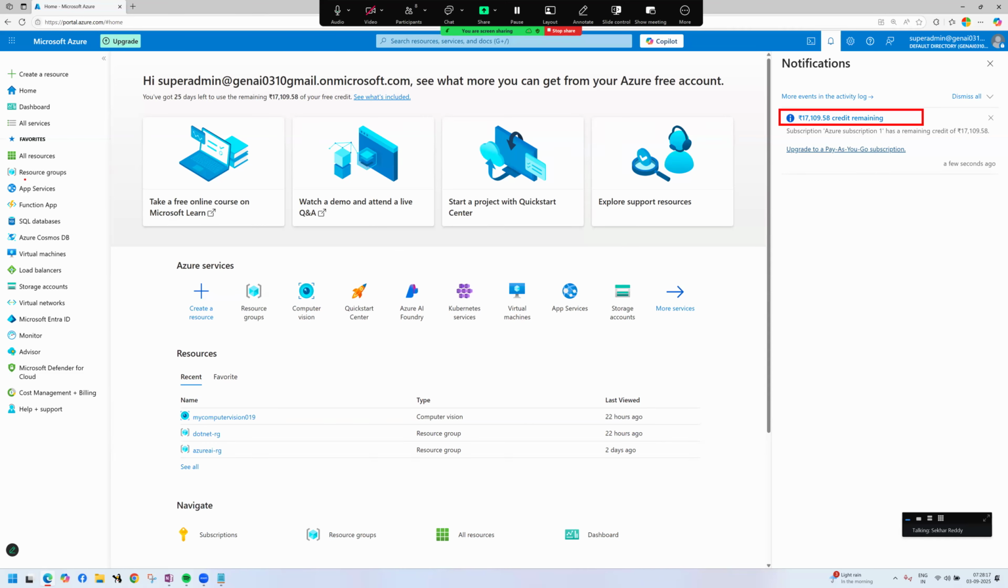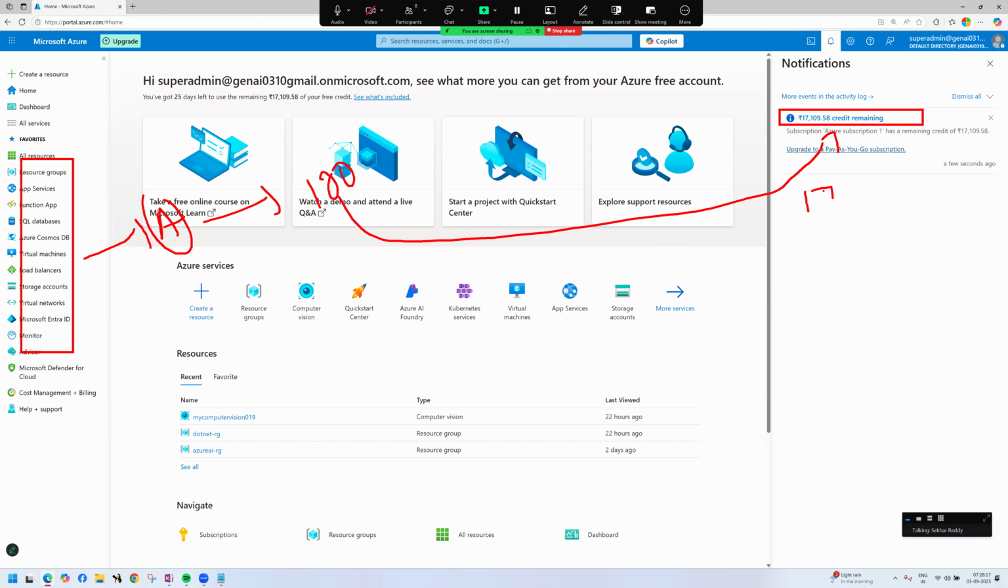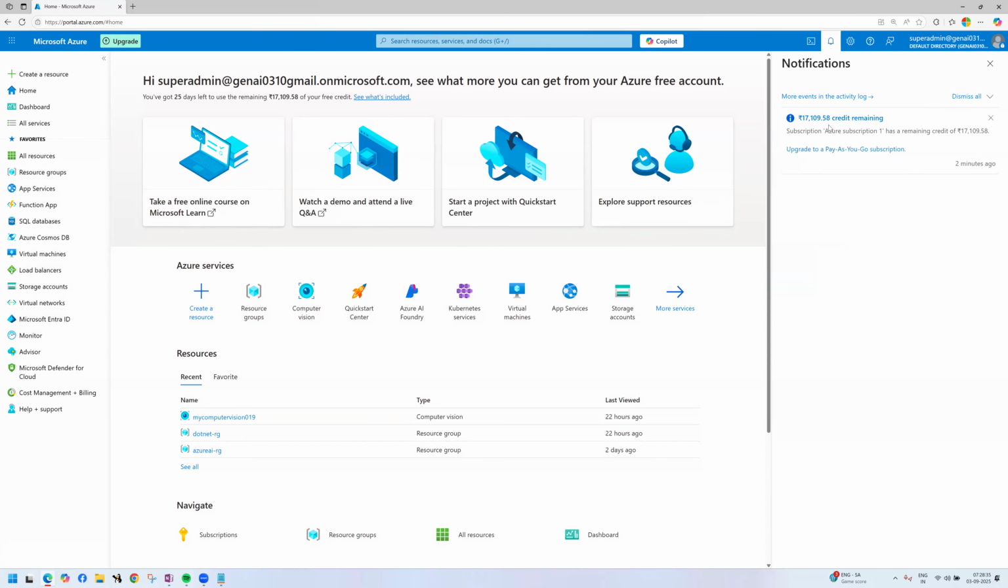For example, currently it is showing 17,109 rupees, right? Tomorrow I deploy one AI service. Assume that the AI service consumed 100 rupees. That amount will be debited. Tomorrow it will show something like 16,910 rupees. That amount notification would also be triggered. Where? The notification symbol, also called the bell mark.